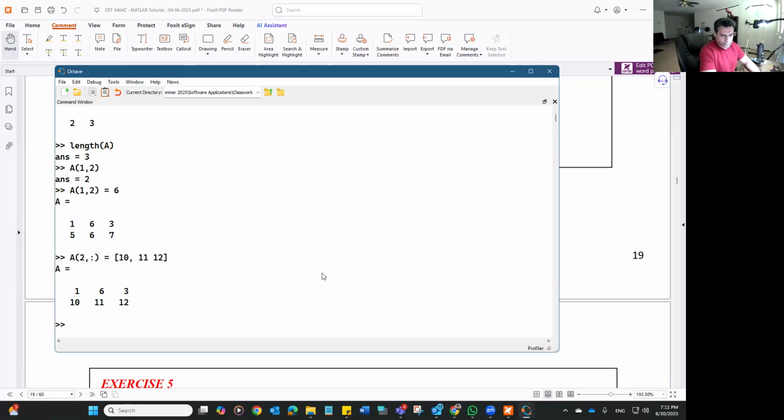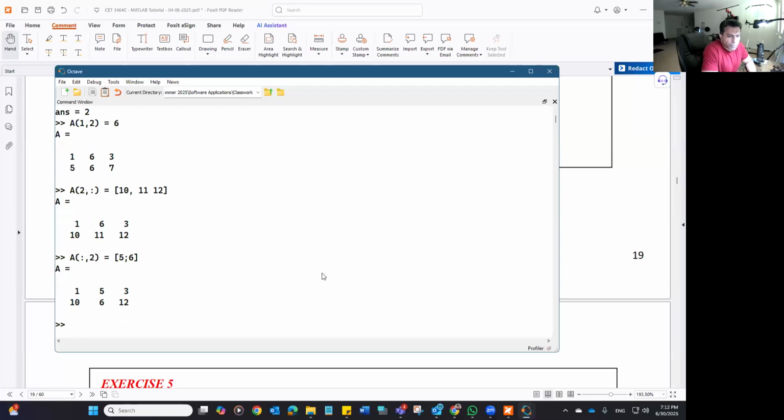Likewise, if you want to change the second column and both rows, you do the same thing. A(:, 2) equals 5 and 6. So 5 is the first row and 6 is the second row of the second column. So colon is used if you want to change all the rows or all the columns.